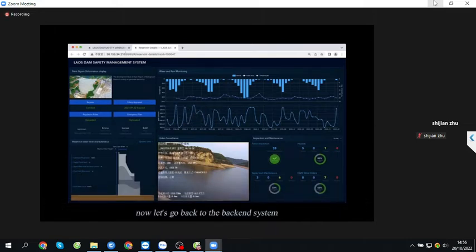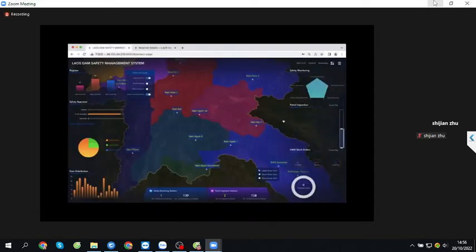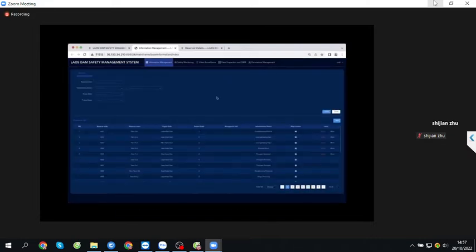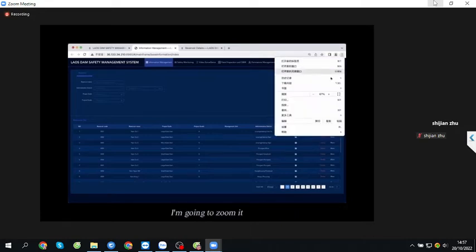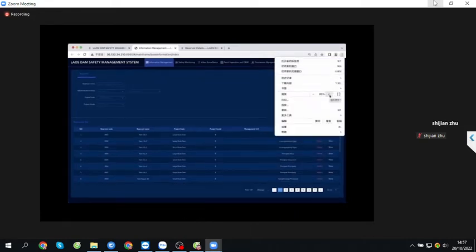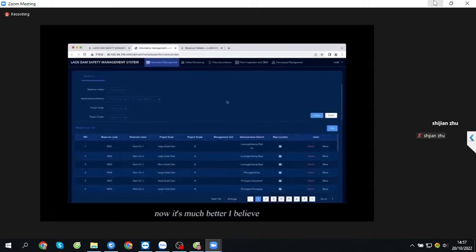Now, let's go back to the back-end system. To visit the back-end system, you just need to click here. Click. And since the words are a little bit difficult to read, I'm going to zoom in. Now it's much better, I believe. So this is the backend system of the dam safety management system.